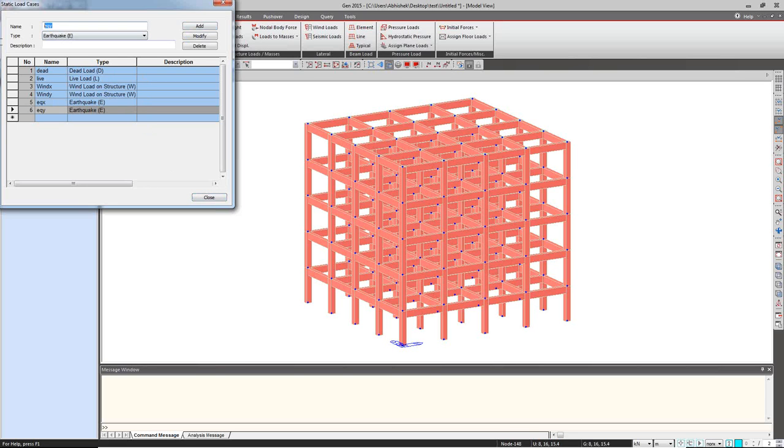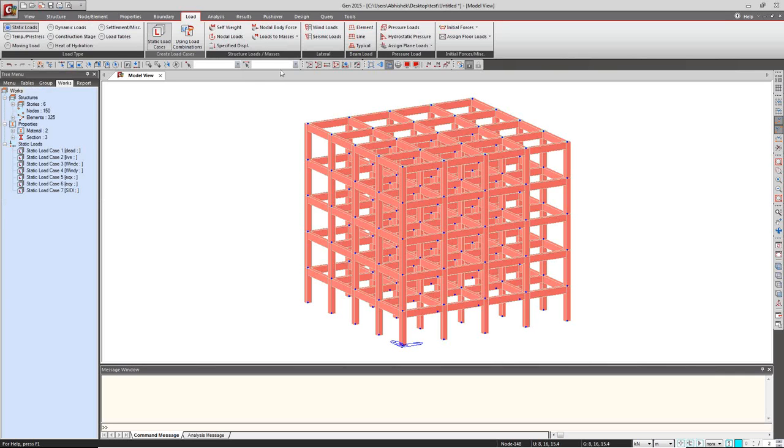And if you want to add a superimposed dead load, it is other than the dead load. In the dead load we consider the self weight. The program automatically considers your self weight. No need to calculate the self weight. The program automatically calculates everything. So I just close these things.